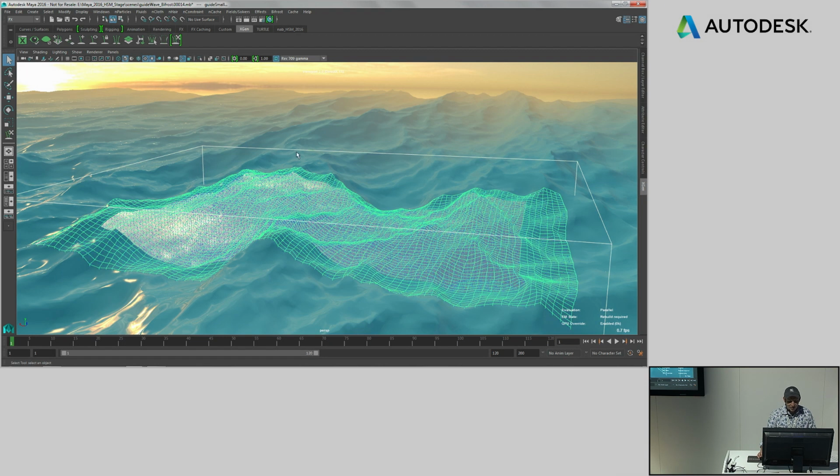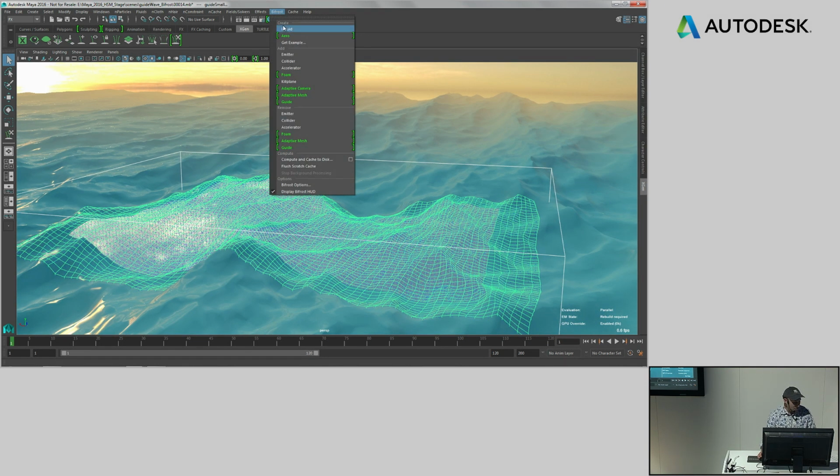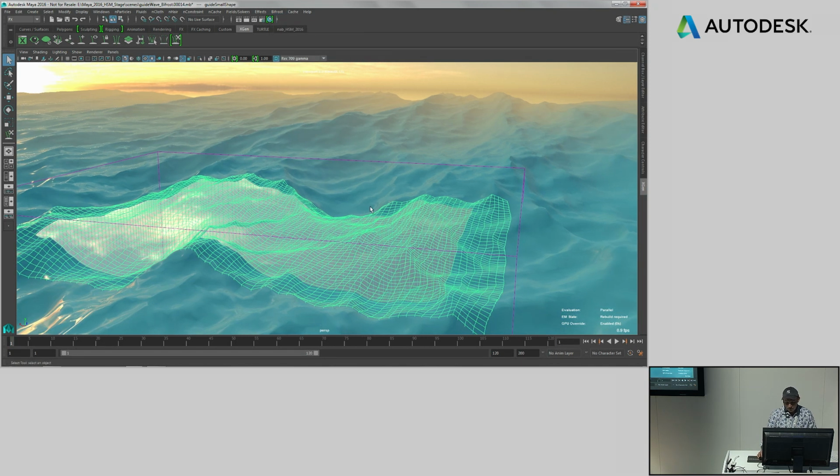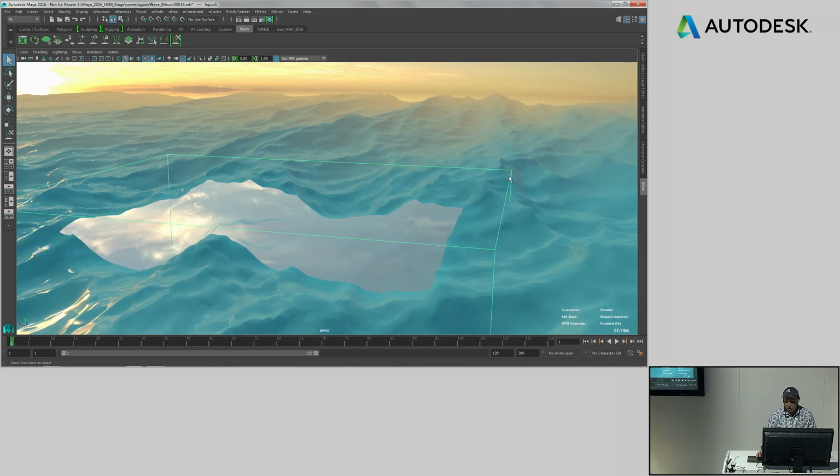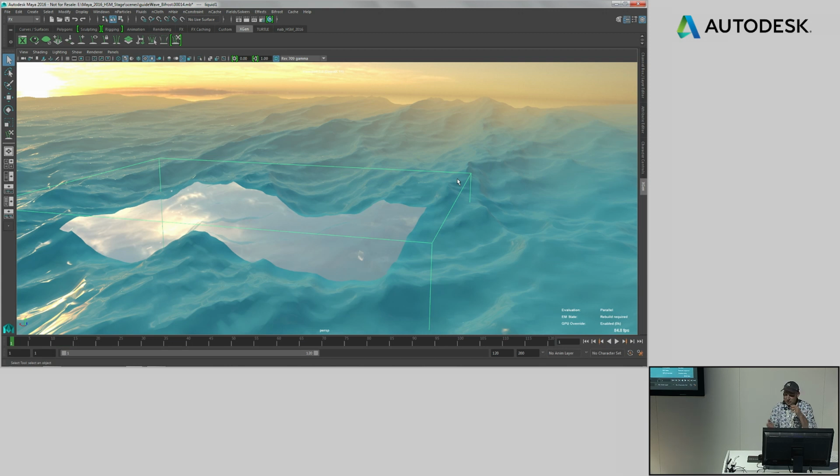So what we want to do is take that same piece of geometry that we're emitting from and use that as our guide shape. So we're going to say Bifrost, add that in as a guide. So now that we've done that, the next thing that we're going to do is generate a tank or a collision object to hold that information.